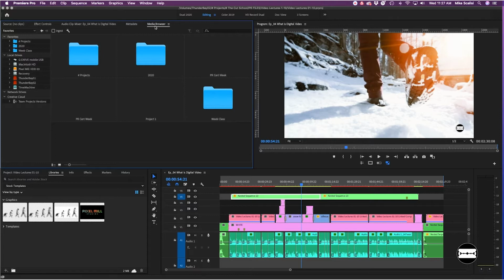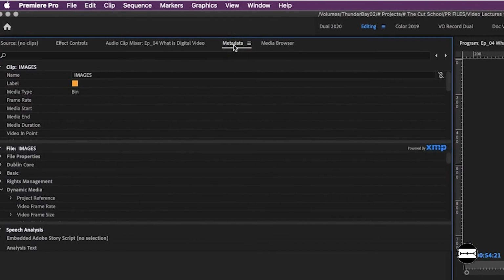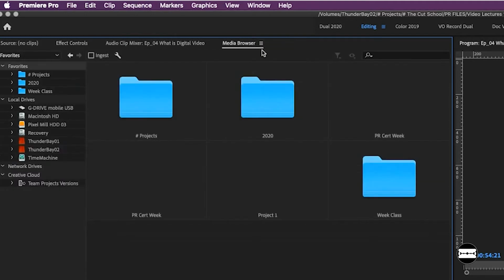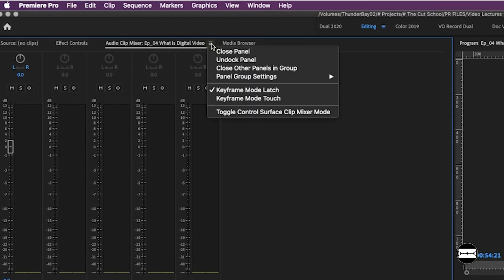While I'm in this panel, I'm going to move over to the left to the metadata tab. Over to the right of the name of the tab, I'm going to find a box with 3 lines in it. This is sometimes known as the hamburger. If I click on these 3 lines, I get a drop-down menu with the options for this panel. I'm going to choose to close this panel. I'm going to move over again to the next tab to the left, which is the audio clip mixer. I'm also going to close this panel.